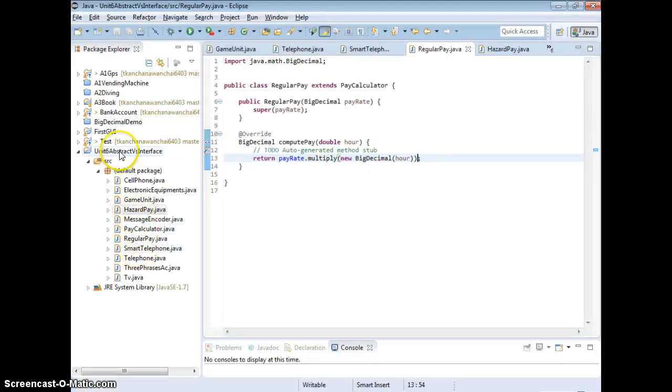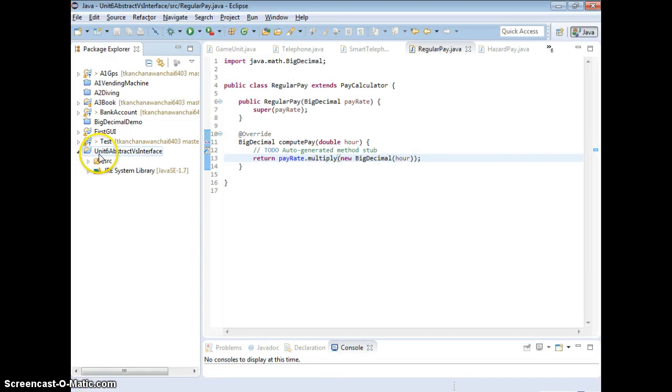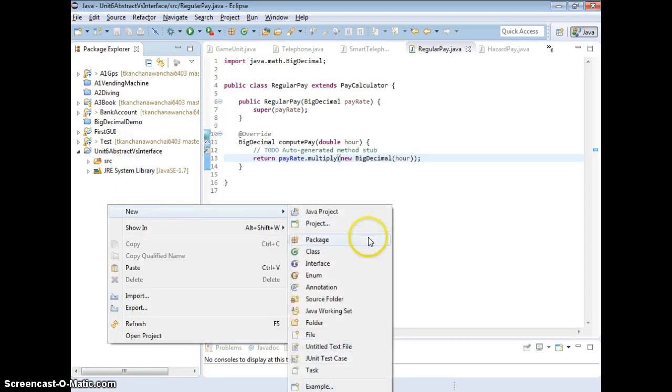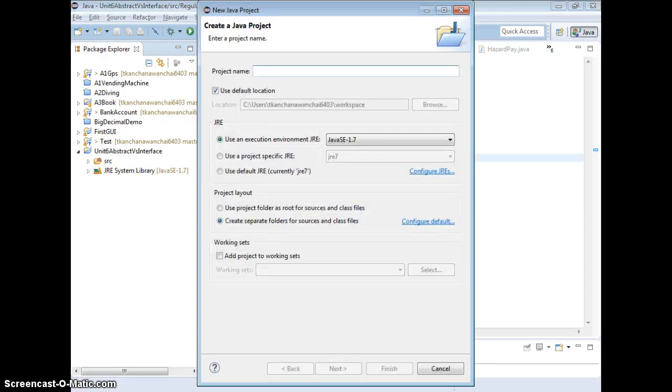I'm going to create a new project. Let's name it A6 Unit 6. Yeah, I think A6 is Unit 6, right? Message encoder.